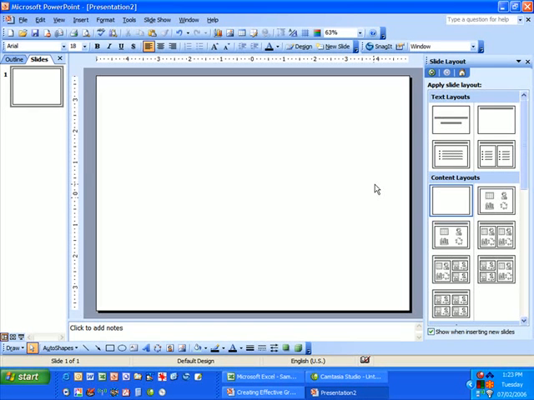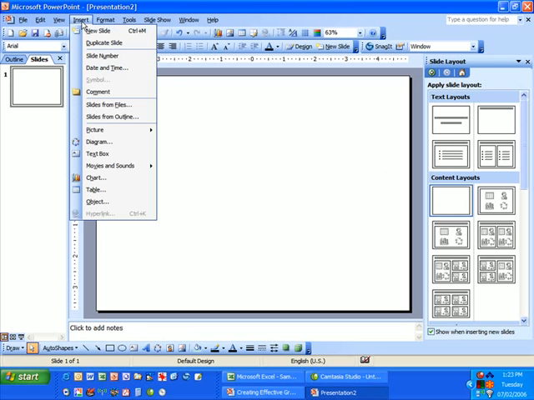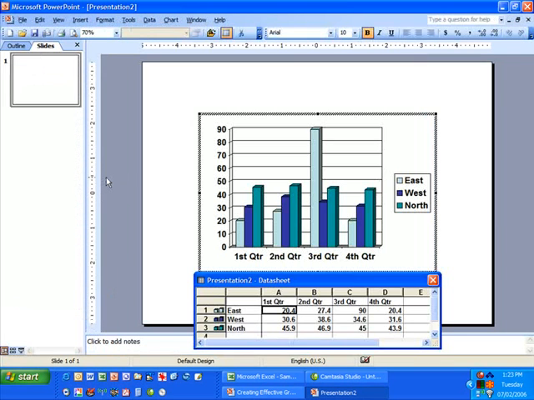So, to insert a new chart into PowerPoint, I'm going to click on the Insert menu item. I'm going to click on Chart. What it does is it gives me a default graph and the default data sheet. The default graph is always the column chart. I'm not sure why, but that's just the way it is.